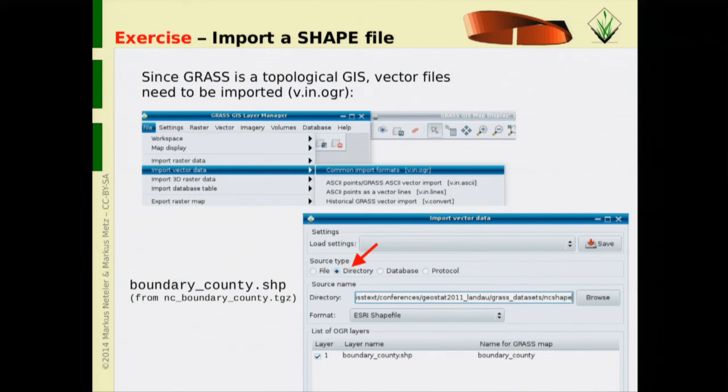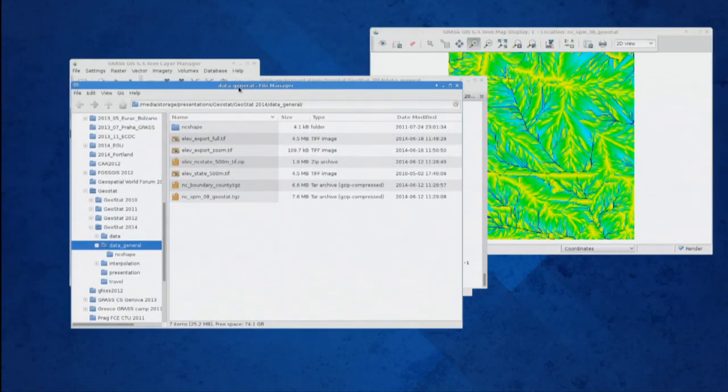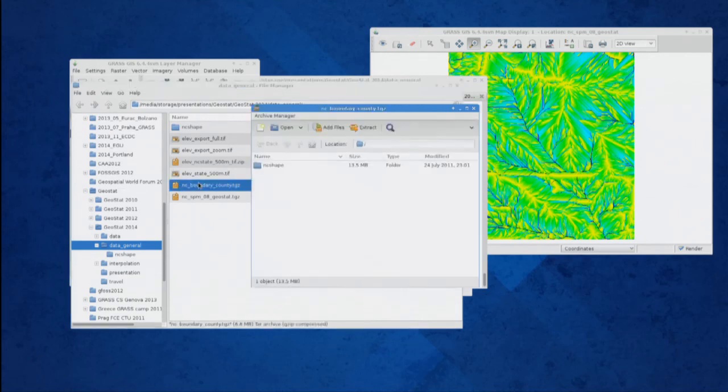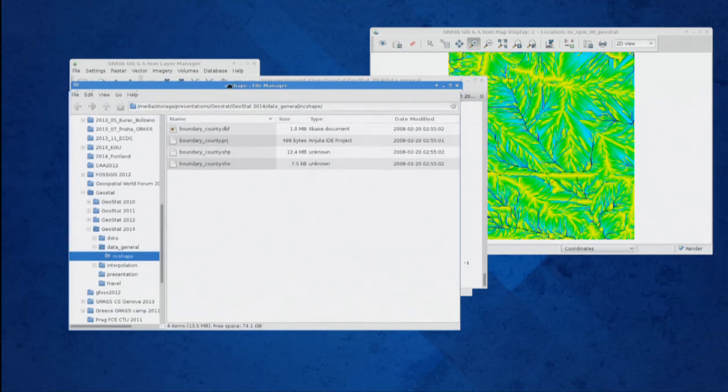We have a file called NC boundary county in an archive that you have hopefully downloaded from the website of the course. If you extract this NC boundary county TGZ, you should get this subfolder called NC shape. And in the subfolder NC shape, there's a shapefile. So you can look at this with your preferred file browser.